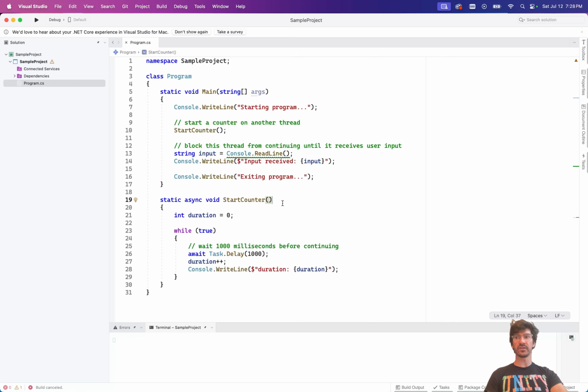Here we have an async method called StartCounter. An async method creates another thread which runs separately from our main application. When we run the program, Main calls StartCounter and then continues to the Console.ReadLine, which suspends the main thread. In the meantime, StartCounter continues on its own. And you can see here we've got a never-ending loop that, while true, we will await for 1,000 milliseconds or 1 second. We increase our duration counter by 1, and then we write out the new duration.